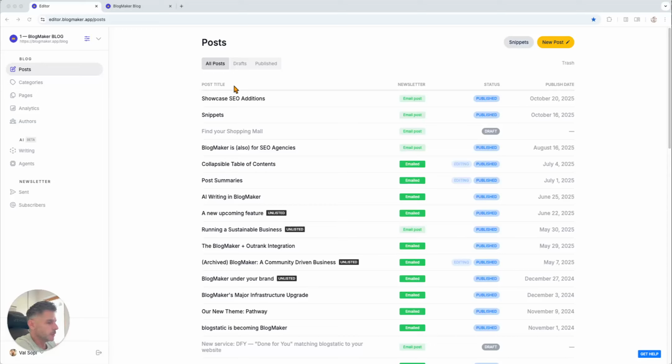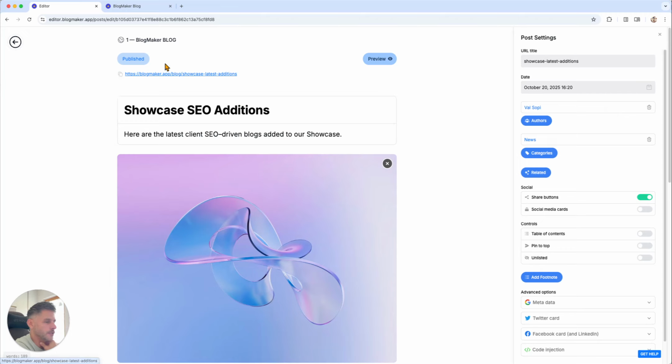So this is the BlogMaker dashboard where you can see all the posts, when they were published, if they're in a published state or a draft or editing state. On the left side, there's the menu with all the options, all the pages within BlogMaker. If I go into one of the posts, you'll see everything there is to see about a specific post.